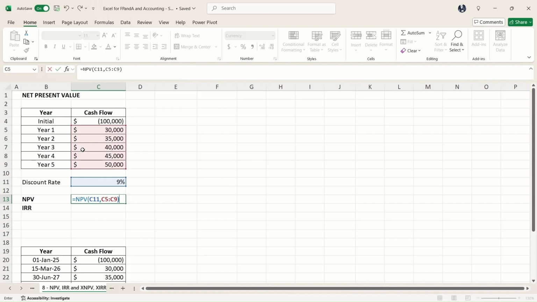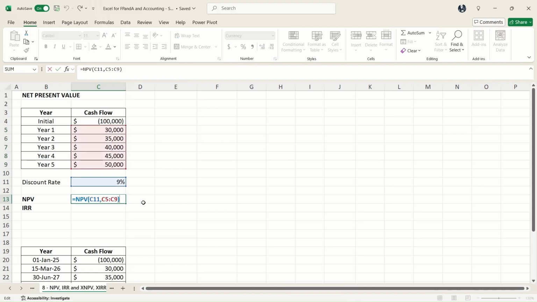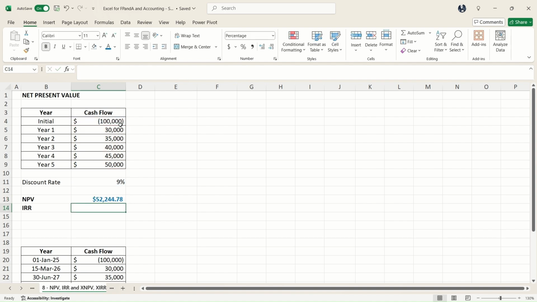This will give us the present value of all the cash flows from year 1 to year 5, which is 152,000. So if you do a simple sum, the sum is 200,000, but because of the discount rate of 9%, the net present value is 152,000. But for the calculation of full NPV, we have to also add the initial cash outflow, which is 100,000 negative. So net present value of all the cash flows for this investment is 52,000.